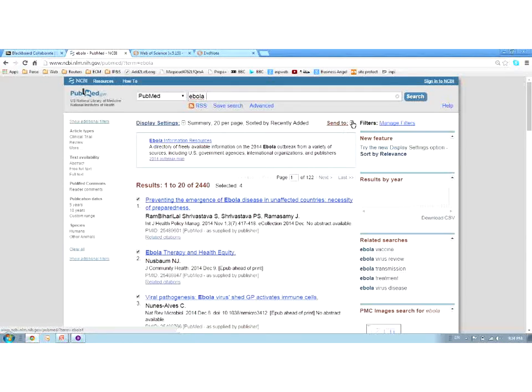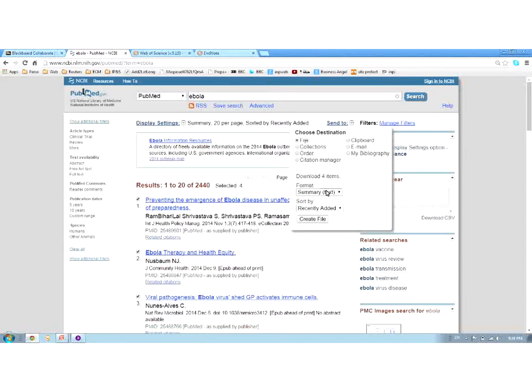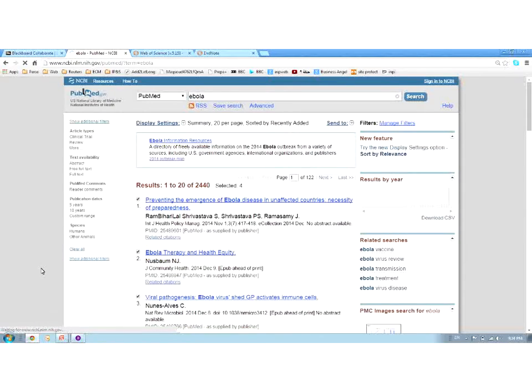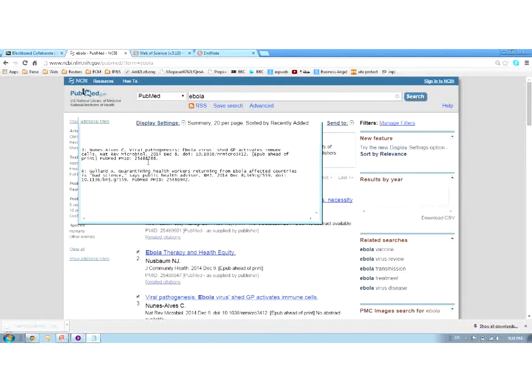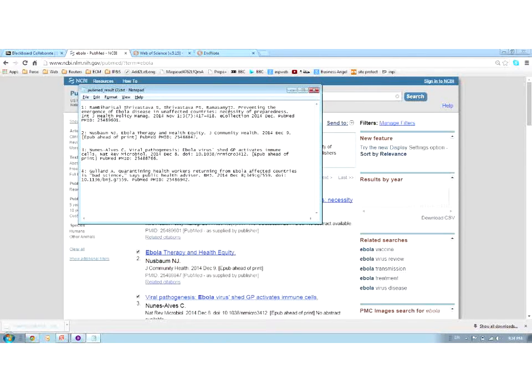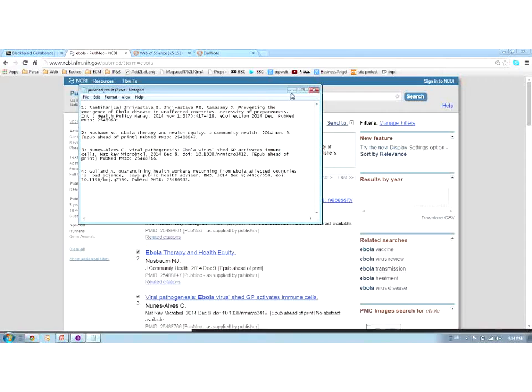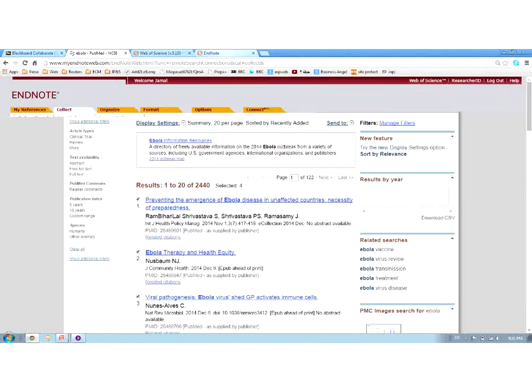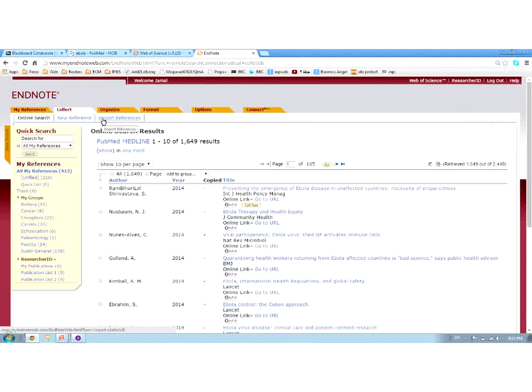Any database that you use, Scopus, PubMed, whatever, once you have the results, you can send or export. In all cases, you can export to a file as a text file, or Medline, or XML, or CSV. You create the file, and it generates those records: the title, the authors, the journal name, and you can import the references.